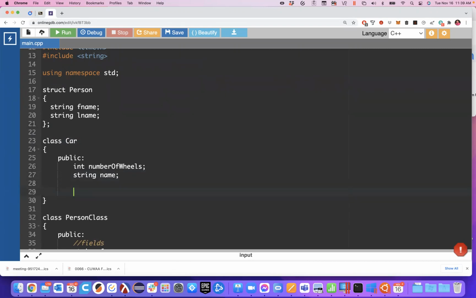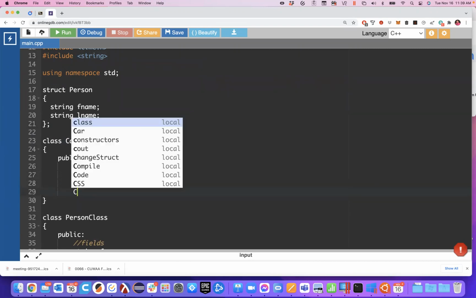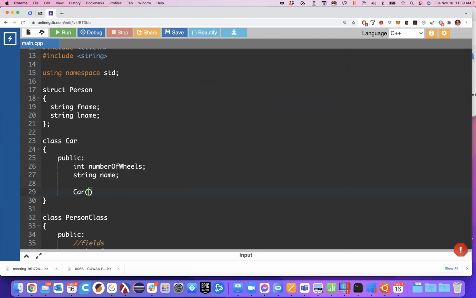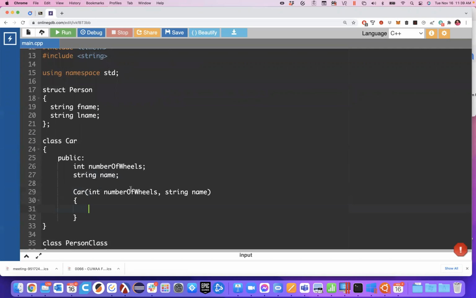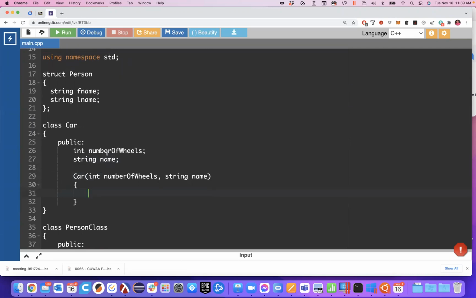Then we need to give ourselves a constructor for this guy. So the constructor is always named the same as the class name. And this guy is going to take in an int as a parameter and a string as a parameter. And we're going to set our local variables. So number of wheels is equal to number of wheels that was passed in. So this, I'll probably read this as this dot, but we talked a little bit about this last time. We'll talk about it a lot more today.